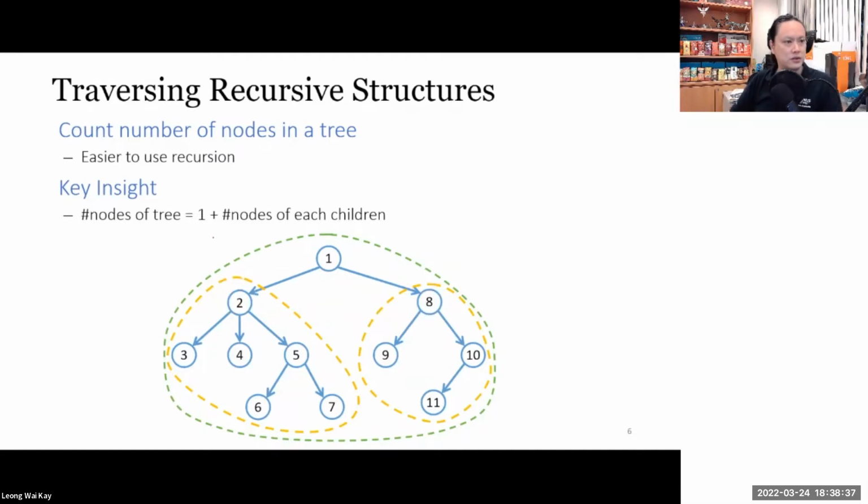The number of nodes of this big tree is 1 plus the nodes of each child. So you ask this child, how many members are there in your family? This one will say 1, 2, 3, 4, 5, plus myself, 6. Then you ask your next child, how many members? This one will say 1, 2, 3, so he'll tell you 4. You basically add them all together, plus 1. So in total, there are 11 members in my family, in my tree.